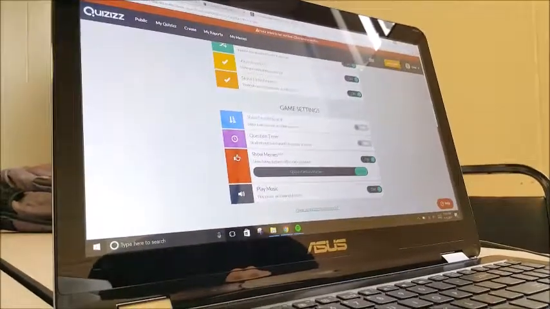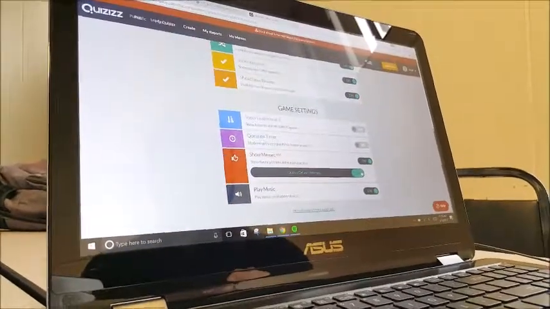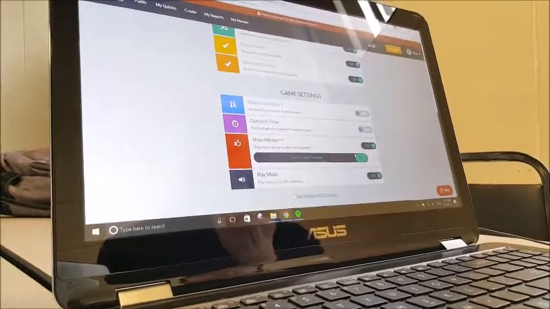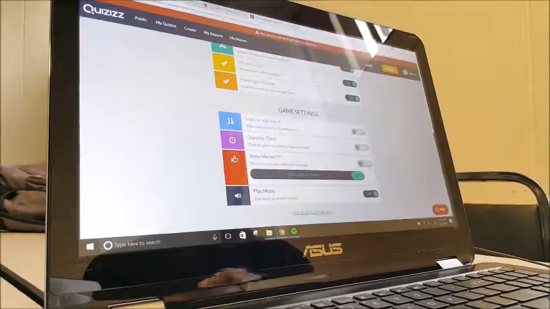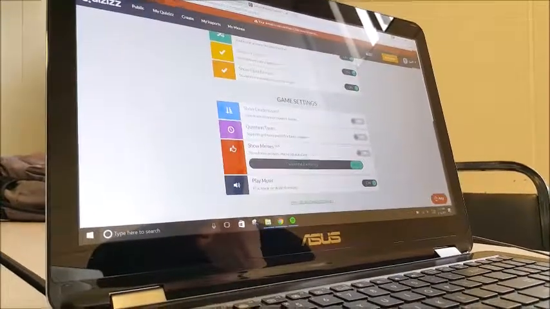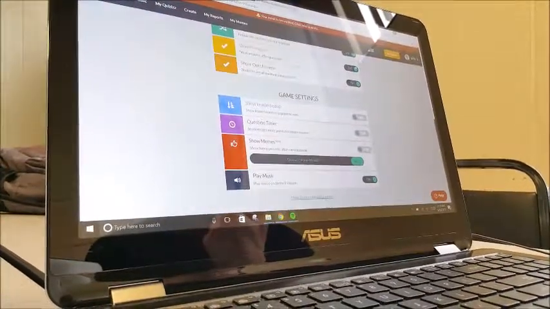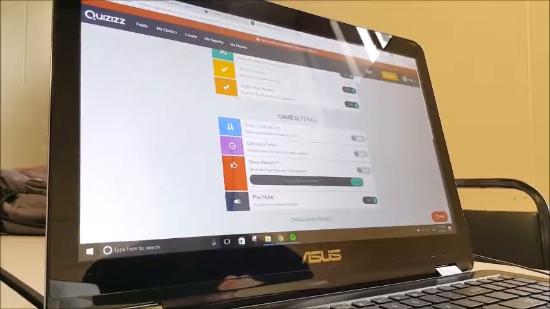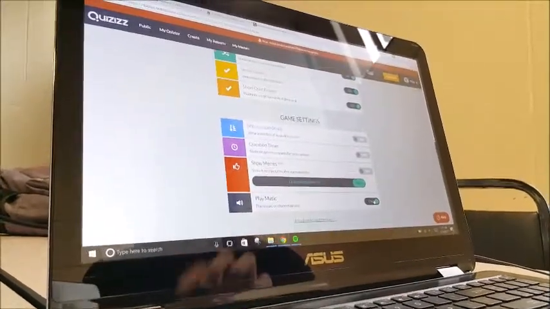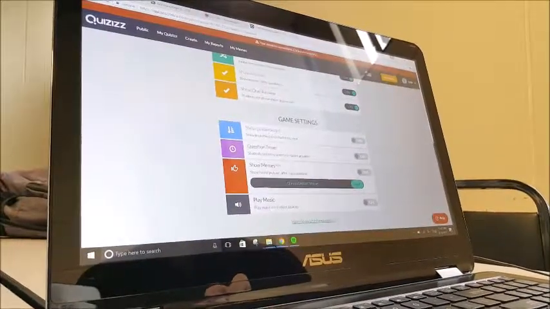I also have this show memes option, where it will show a funny picture if they get it right. I also turn that off, because sometimes they actually show mean ones if they get it wrong, which is not very encouraging for the students. And play music, that one can go either way. I'm just going to turn it off for now, but that's not a big deal.